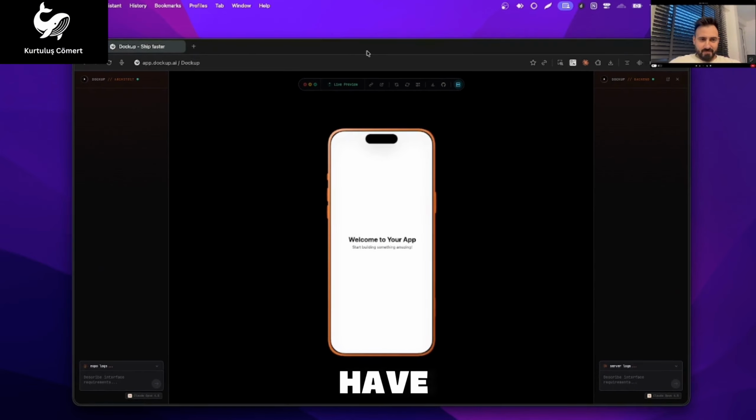Now, in Dockup, we have two agents. As you can see on the screen, one of them is on the left, our front-end agent, and on the right side, we have our back-end agent. And in the middle, we can directly see the preview of the mobile application. First, let's see how it works.